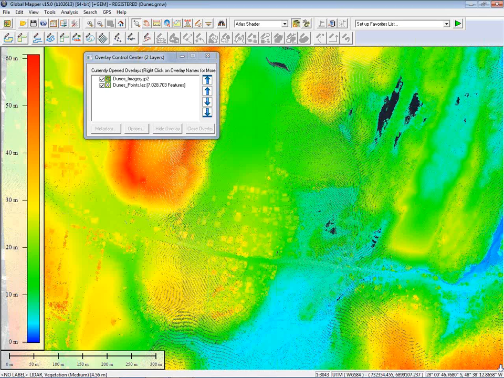So visualization, well, obviously right out of the gate, we have the point cloud rendered as what appears to be an elevation model.